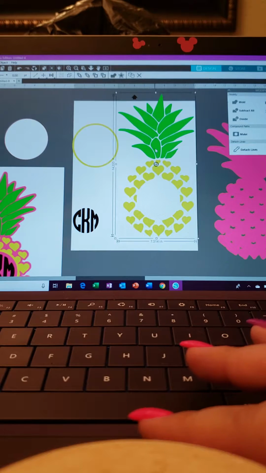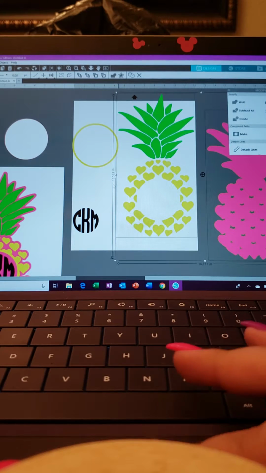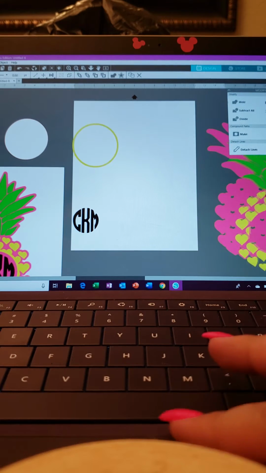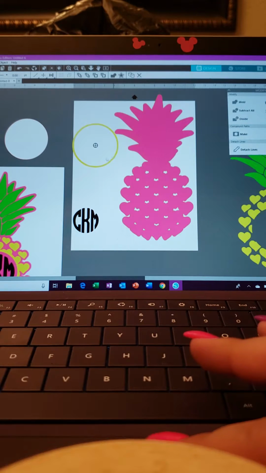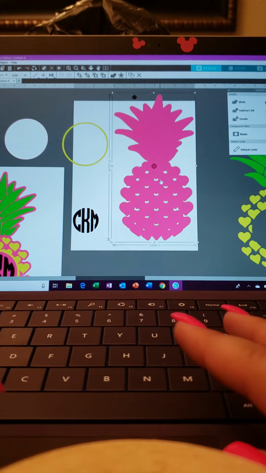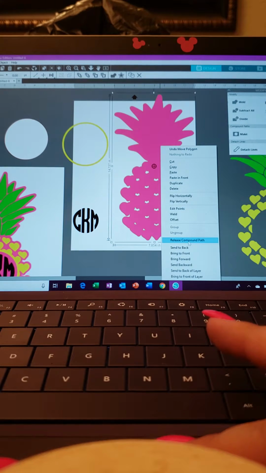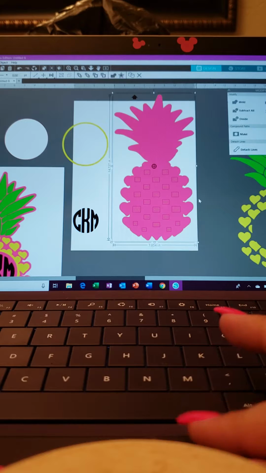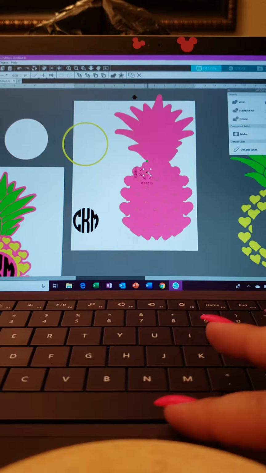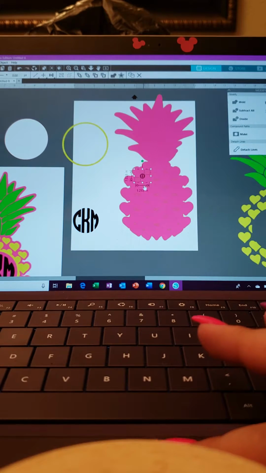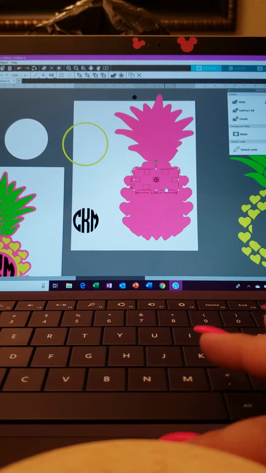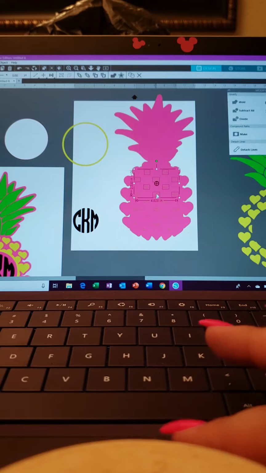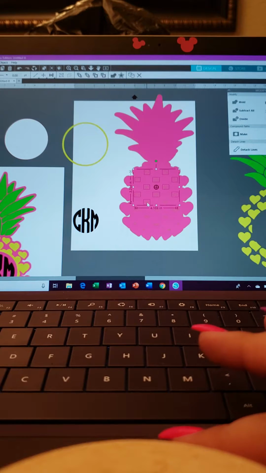Okay, let's pull that to the side. Stop, that's not what I'm trying to do. And let's focus on this offset we've got here for just a second. I'm going to release compound path on this because I don't want these little pieces. I want a solid pink underneath this. So I have select held down, and I am just clicking on all these small pieces that I don't want.